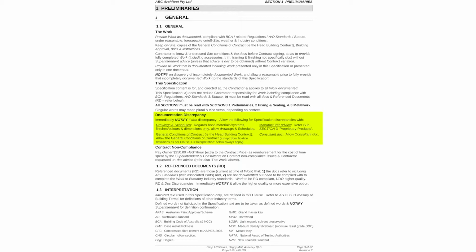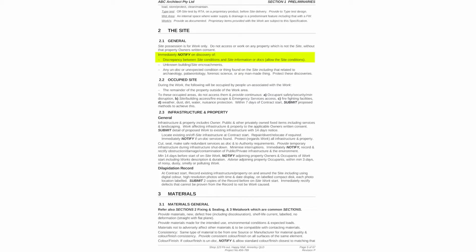At discrepancy discovery, first notify, then allow the default specified. This does not replace document precedents found in head contracts. Another safety feature in the site resolves discrepancy between site conditions and documents. First notify, then allow the site conditions. Many more safety features exist.